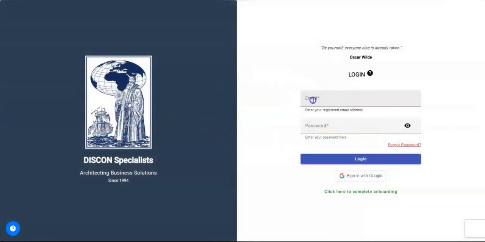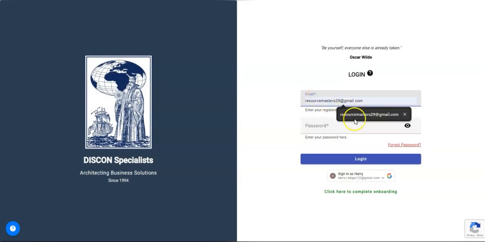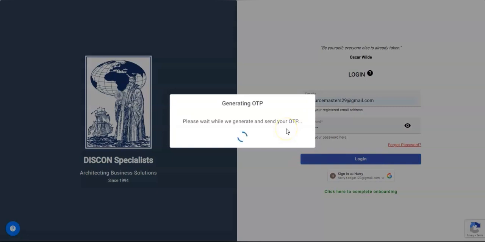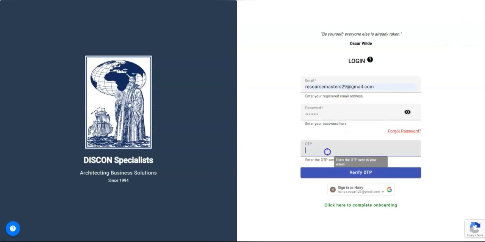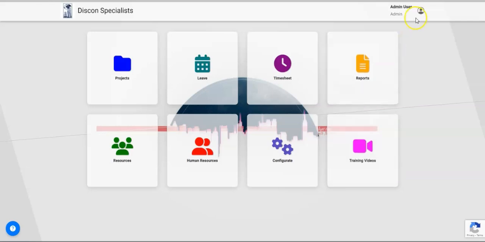Additionally, you have the option to sign in with your username and password. So you'll click login. An OTP will then be generated, which you'll then retrieve from your email address. You'll then input your OTP and then click verify OTP to log in. Then you can continue to log out.